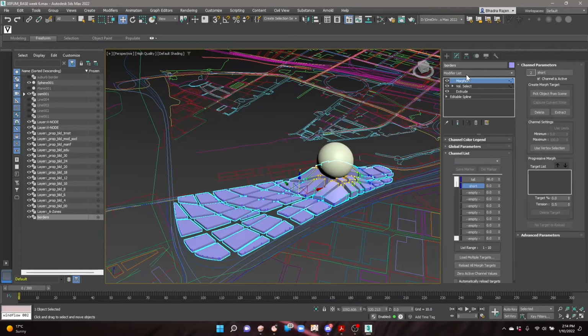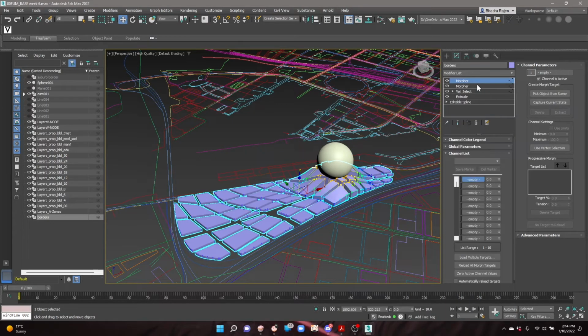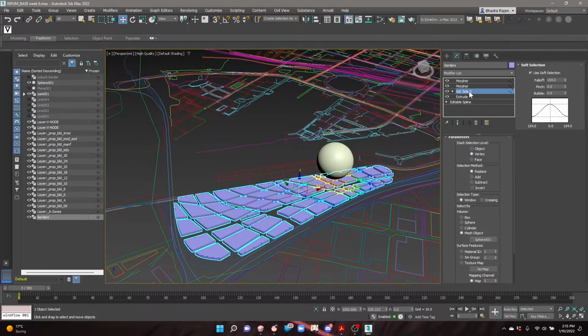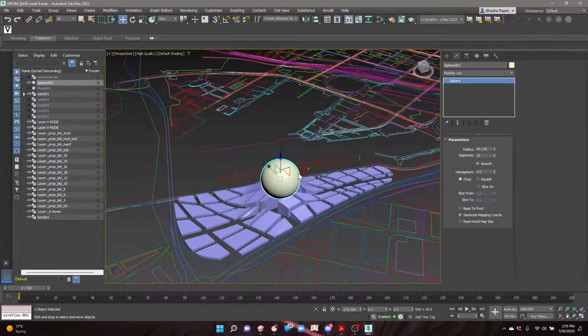To add another morpher modifier and capture the current state, save it as previous. Then select the sphere from earlier and move it to the next part of the suburb that is to be affected to increase the heights there.